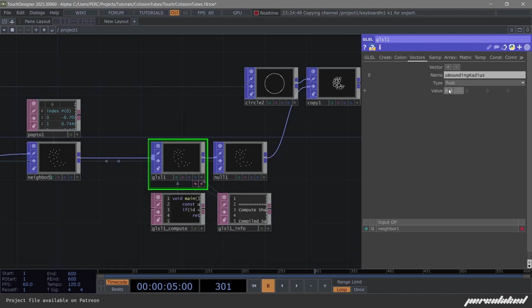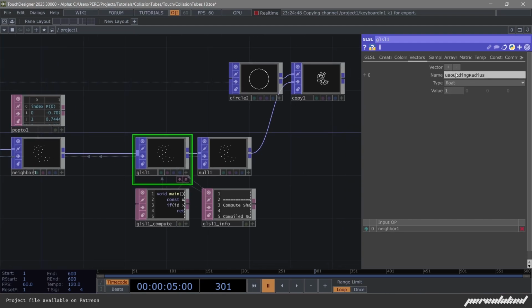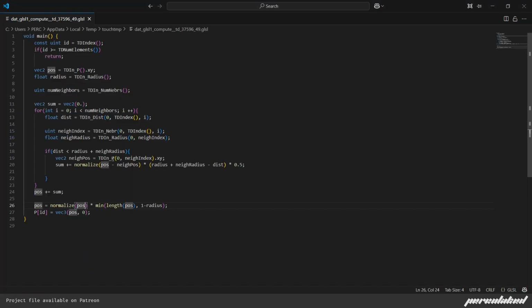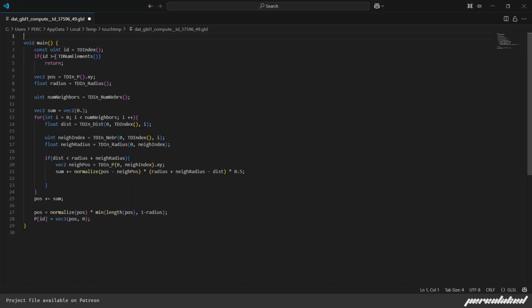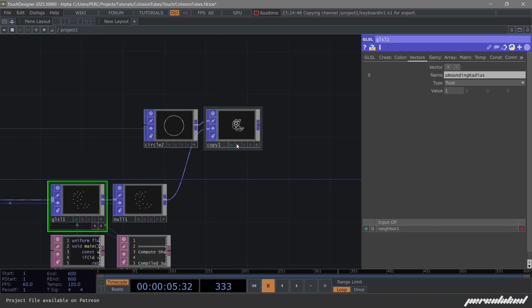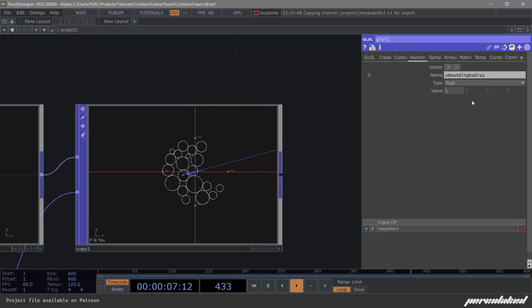It's going to be a float, and we can set it to 1 for now. And now in our GLSL shader, we can add a uniform float that is called that. And we can use that instead of 1 minus radius. And now if I change this value, you can see the area shrinks.